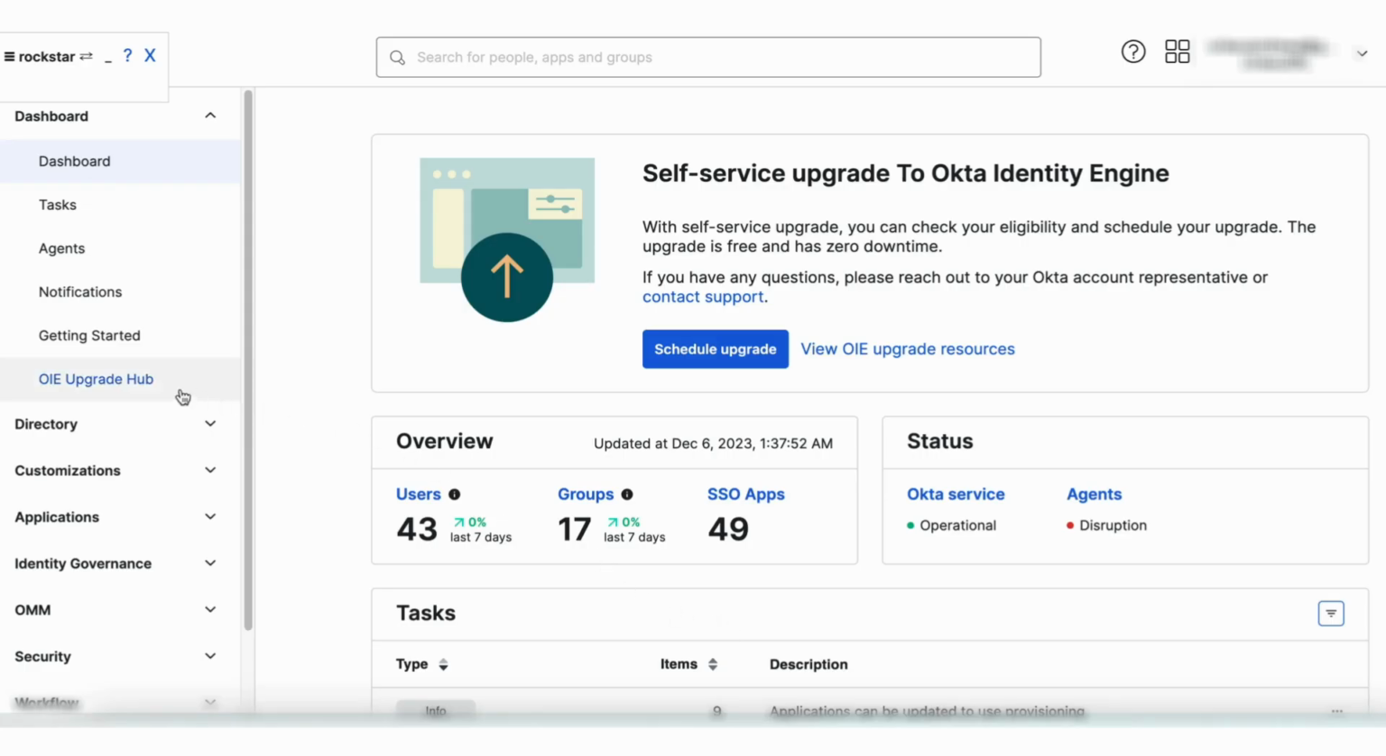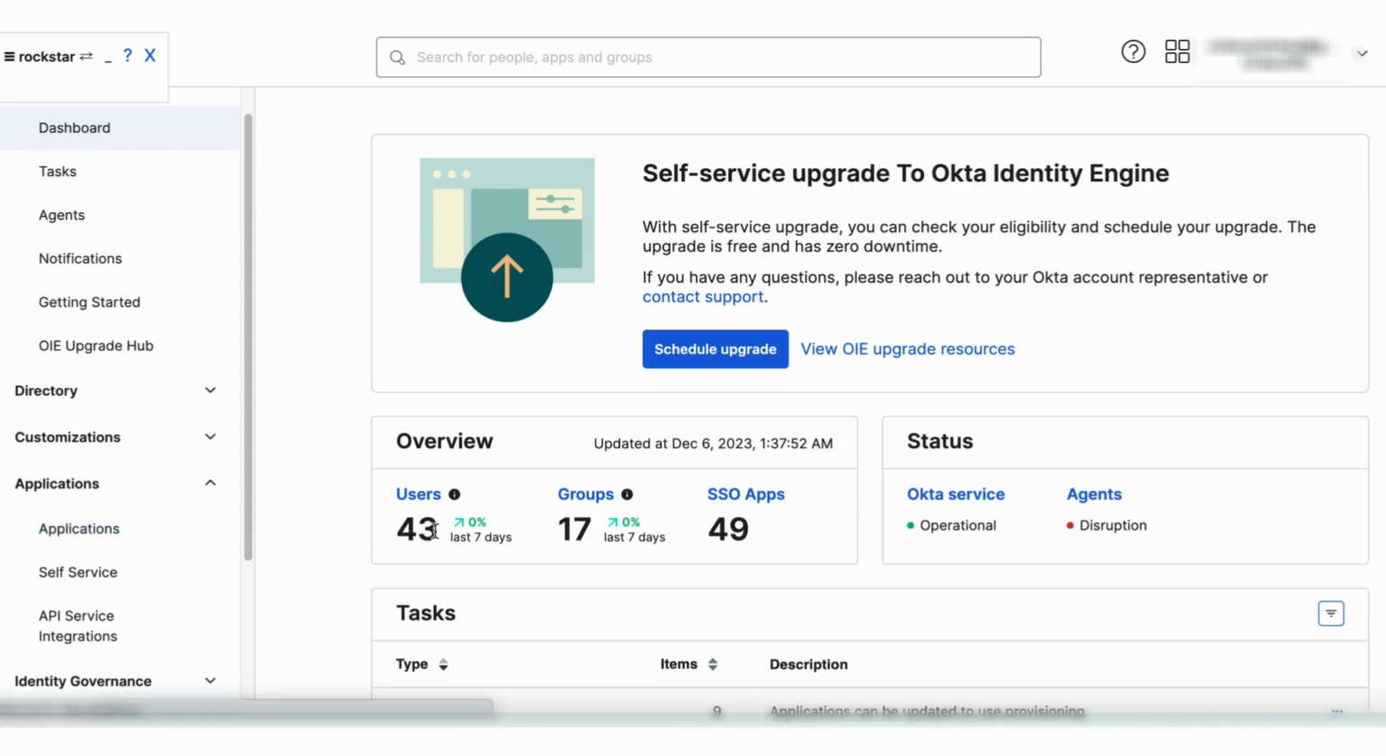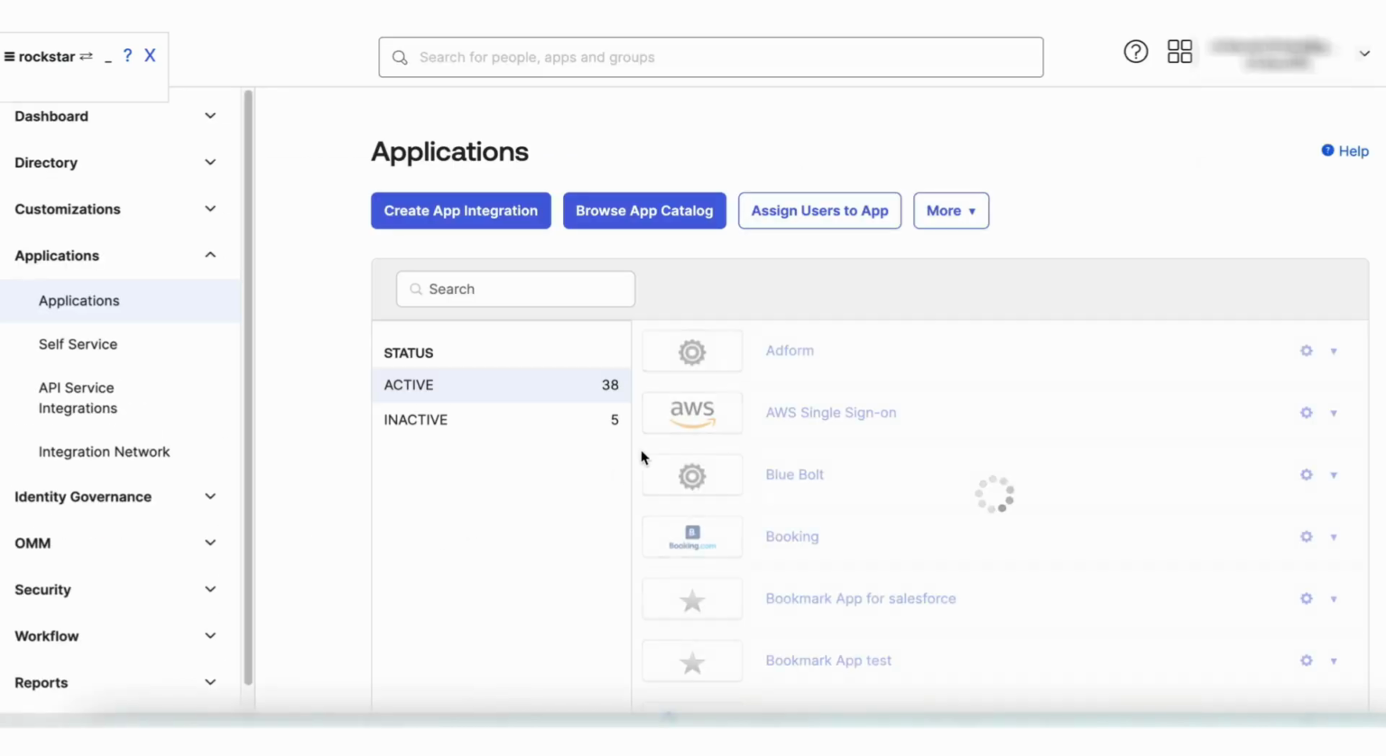Now, let's go through how to use this feature. Head over to the Okta Admin dashboard. Click on Applications, then choose Applications again. Click on More and select Refresh Application Data.